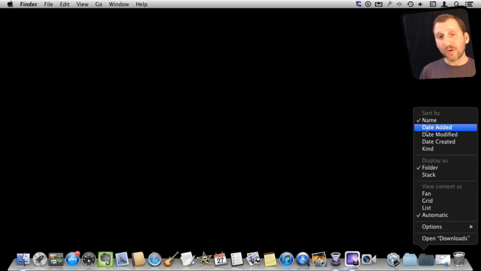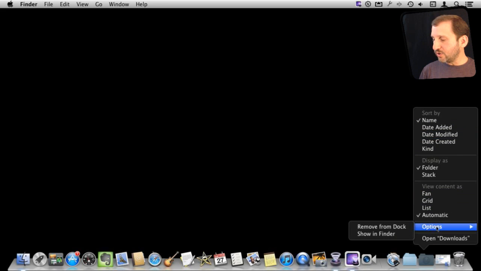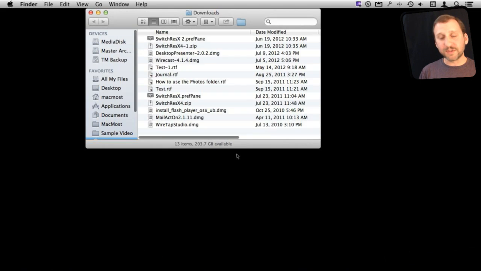You can also sort items in here when they're listed in a grid or a list or a fan by various ways in this menu. And you can choose some other options here, like just quickly going to the Finder, removing it from the dock without having to drag it. And you can always go open just to open that folder itself.